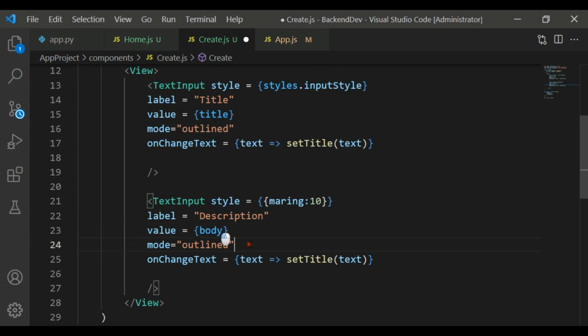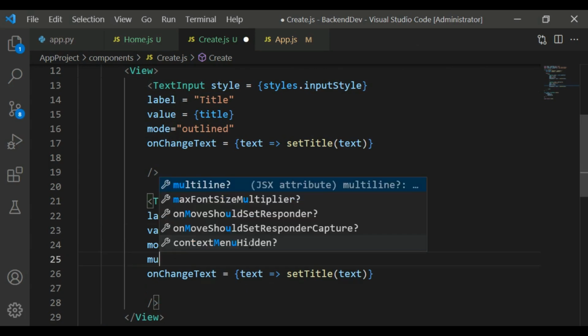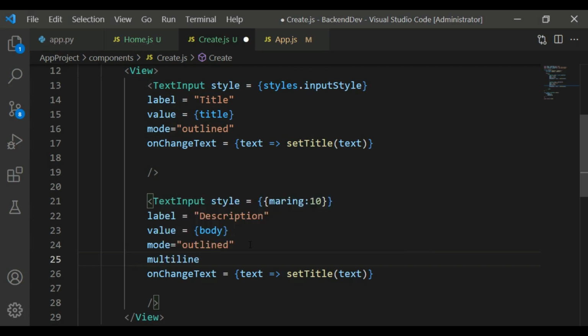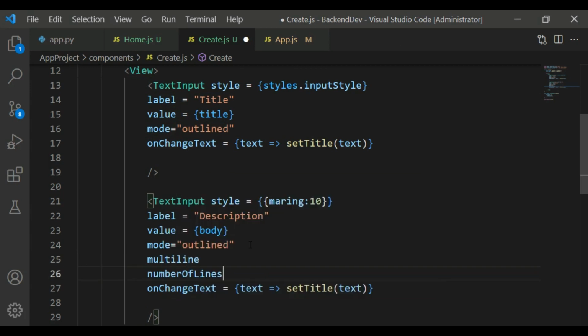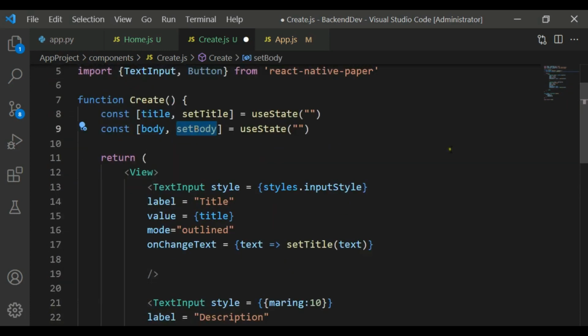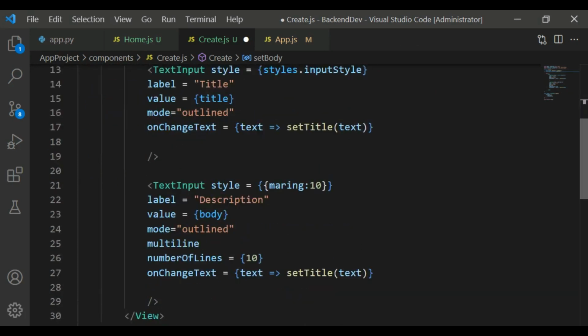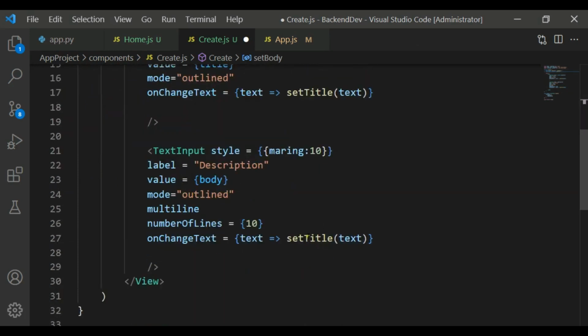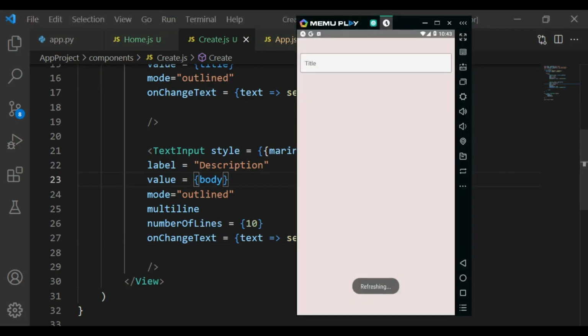For the value, we need to change this to description, or we can say body, and this should be outlined, and also I'm going to use multiline because I want it to be multiline, and I can say numberOfLines, and it should be 10. On change text, we want to use setBody. So let me show you. We have already created setBody, and the value we have bound to the body. Now we can say setBody to text, and now if we save this, you can see that we also have a description in here.